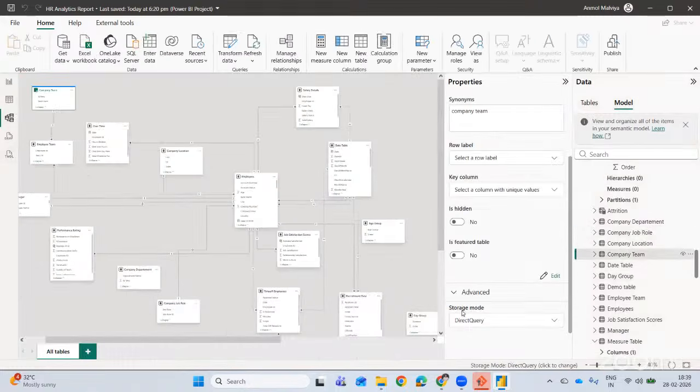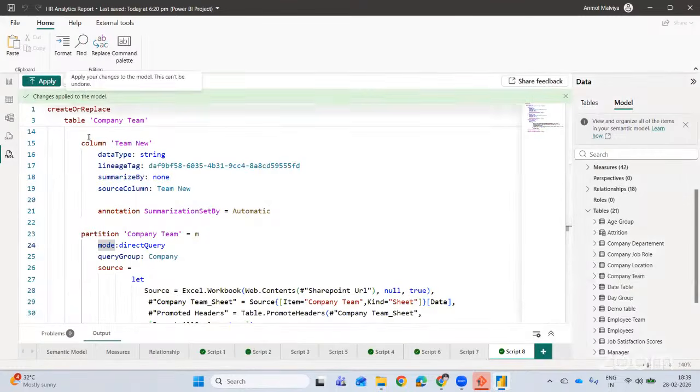Now we go back to this company team table, and you can see the storage mode has been changed to direct query. Now you can change back to import or dual. But if we change to import from here, it will not be possible to change it to direct query again. You have to go to TMDL view, change it from here, and then click on apply.